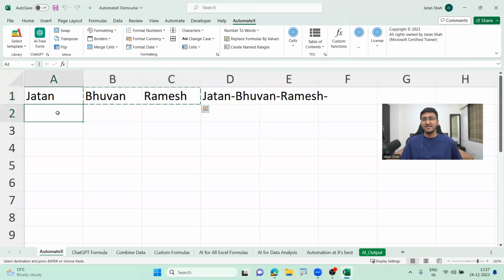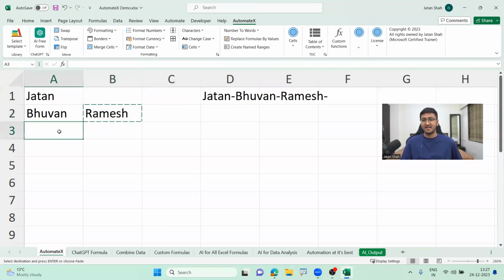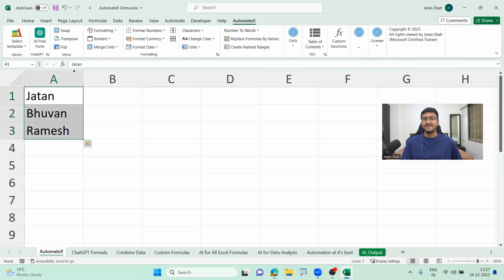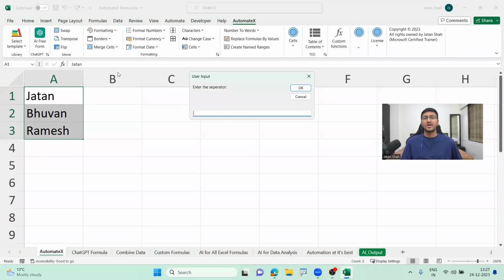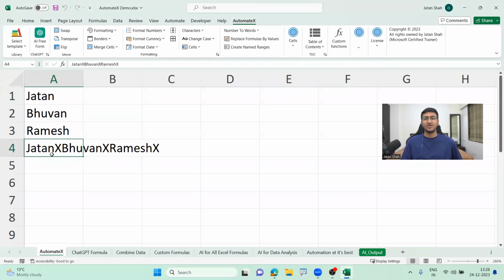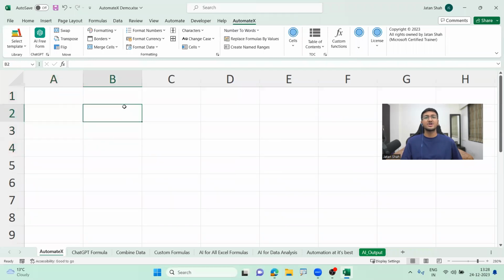Again, if you had something like this right here, you could go ahead, select your data, go to merge cells, concatenate columns. You can put in whatever you want. For example, X, and there you go. Jatan X, Bhuvan X, Ramesh X. Done. All right. So very simple, very quick to use concatenation of your data right here into merge cells.